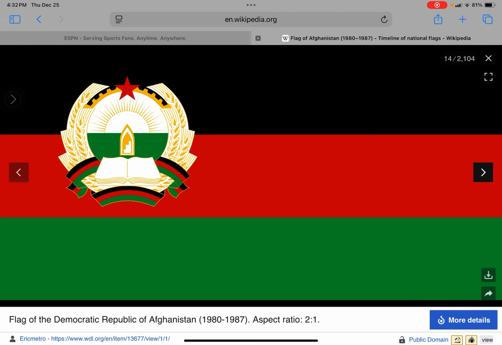1980 to 1987. They don't change its name anymore. They're continuing its name to the Democratic Republic of Afghanistan. The flag was changed. The banner was changed. Here, at the top left, there is the emblem of the Democratic Republic of Afghanistan from 1980 to 1987.